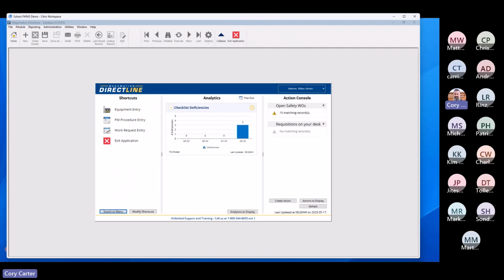So first of all, we have our checklist deficiencies analytic here. This is a demo system, so I don't have a lot of deficiencies put into it, but this is basically what it's showing us. It's for each quarter, showing us on all checklists how many deficiencies we had. In this case, in quarter 2 of 23, we had 3 deficiencies. If we click on that, it's going to show us that quarter broken down by month and where those deficiencies came from. Looks like they were all in April.